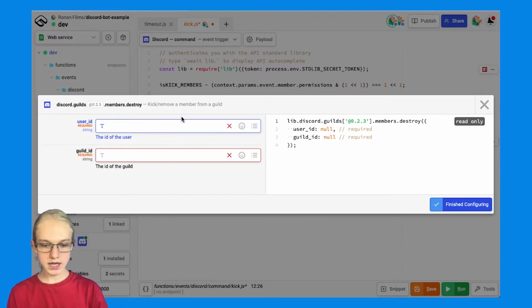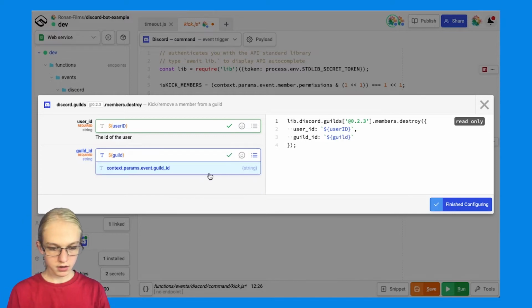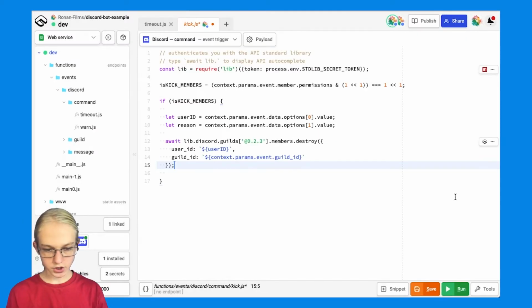Now the user ID, we're going to do these brackets and we're going to do user ID. I believe that is what we wrote down. And the guild ID, just hit this and type that and hit finish config. Look at that, perfect. Now that will kick the member. That's basically everything you need to do for your very basic kick command.